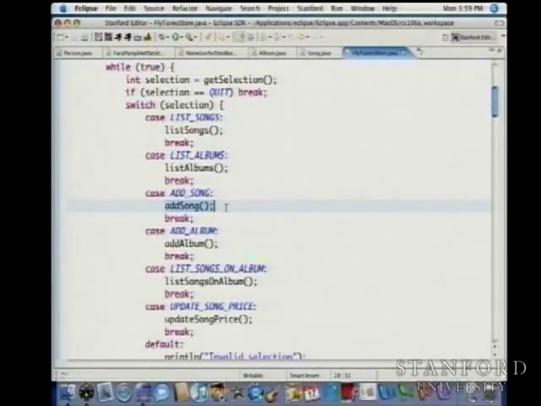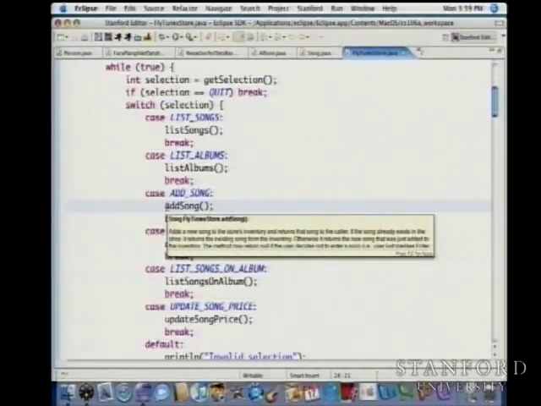a reference to that song object. If all I'm doing is adding a song, I don't care. I just ignore it. I don't assign it to anything. I just say, yeah, thanks for returning that object. That was fun. Yeah, whatever. And I just get rid of it.